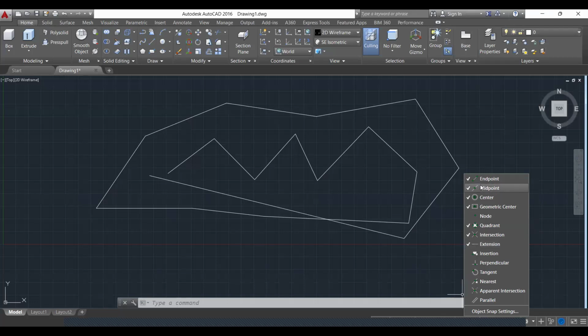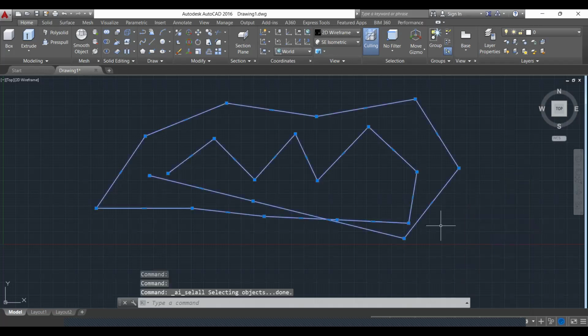So I turn the endpoint on, the midpoint on, the center and the geometric center, the node. I think mostly sometimes when I'm dealing with so many circles, I use the node, the quadrant, and what's the intersection and what, the extension. So the midpoint, right? Let me illustrate it to you.